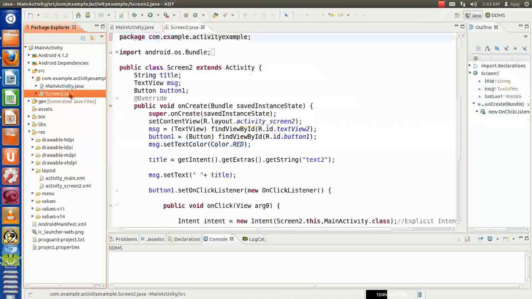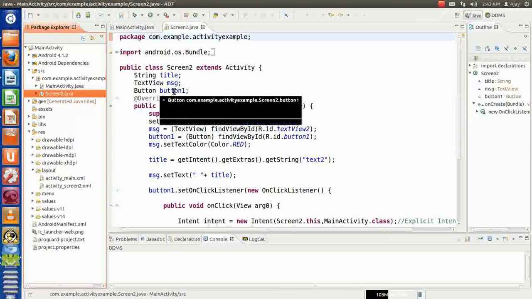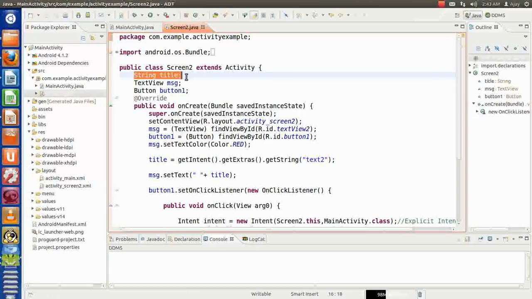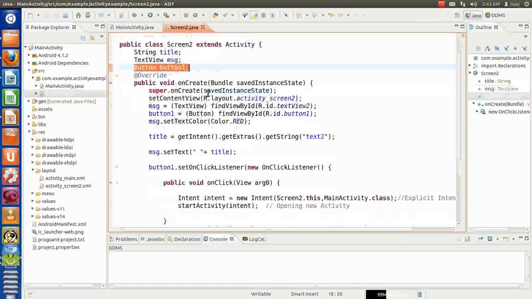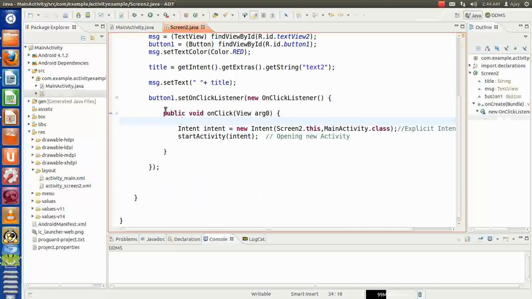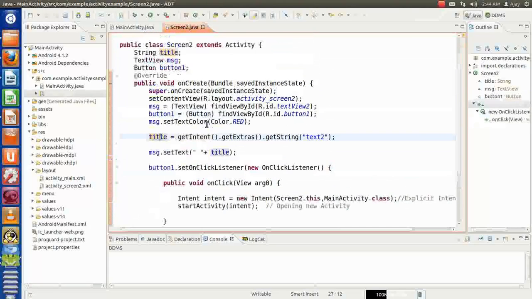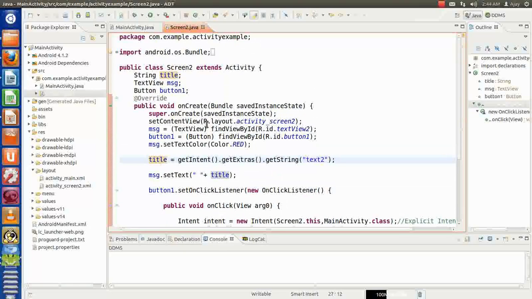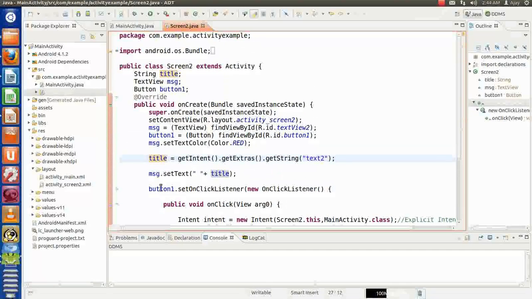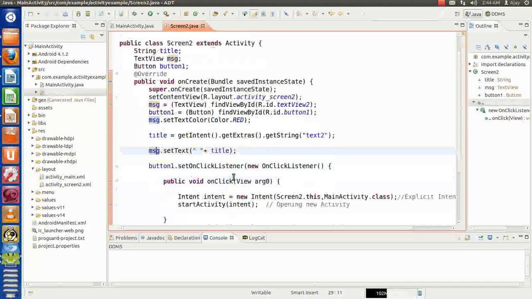Now we go to screen2.java. In screen2 we have to receive the data. I have declared string title, text view, message and button. In the title I am storing the value whatever I get from activity 1, and in message I am setting the message whatever I have received in activity 1. This means that title stores the message and message displays the message in activity 2.